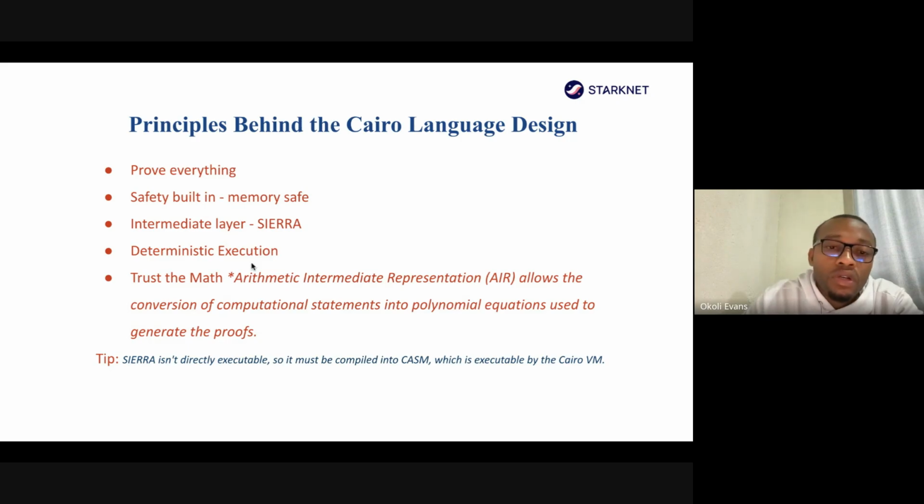So we have deterministic execution. I'm not going to explain this. All of us are developers. We know what determinism means as a developer. So if you don't know, just Google it later and check for yourself.